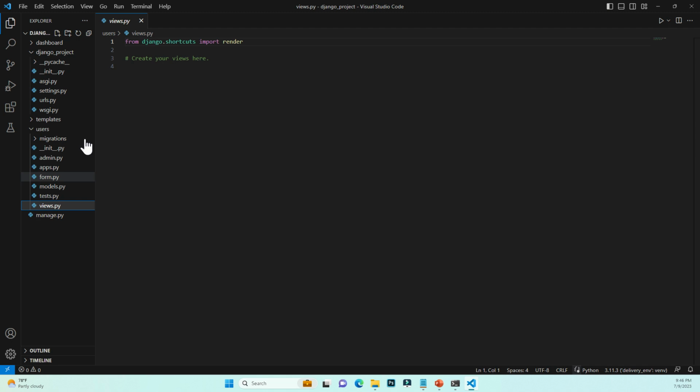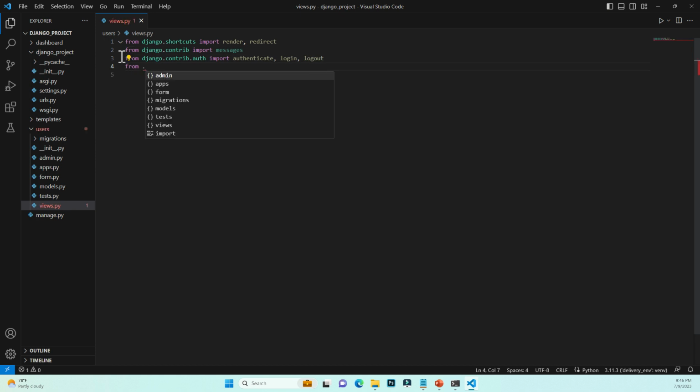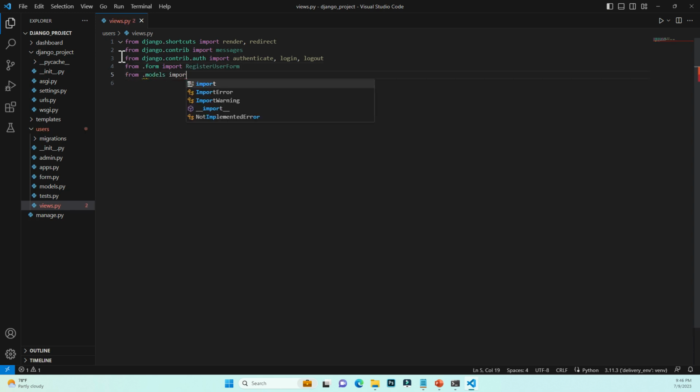So we're going to go over to the views.py file. We're going to import some things. First of all, let's import redirect. Secondly, we're going to import messages. From django.contrib.auth, import authenticate, login, logout. From forms, import RegisterUserForm. From models, import User, right?